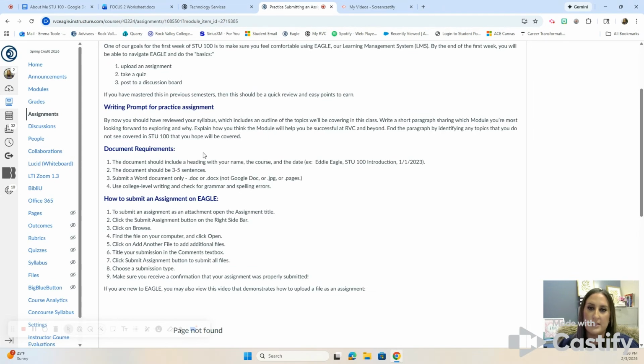So your document requirements in this first assignment said to please submit a Word document only. And then we also told you the specific file type, that was .doc or .docx. And then we also said specifically do not turn in a Google Doc or a JPEG or .pages, which is from like a Mac, the Apple products. But I had a lot of people turn in things like PDFs, which is not a Word document, or even some PNG file types and things like that.